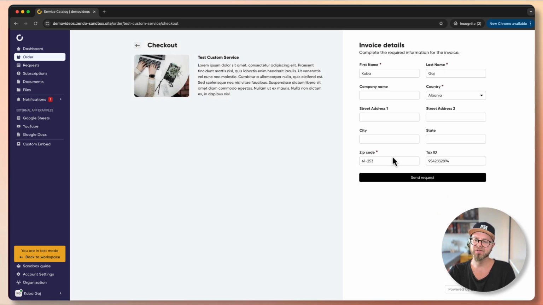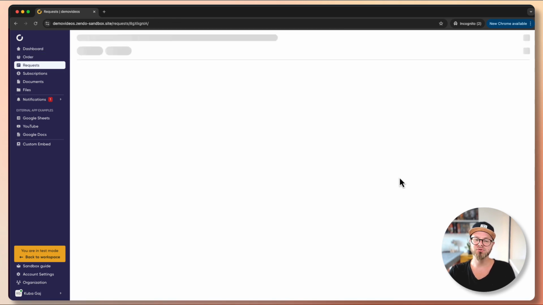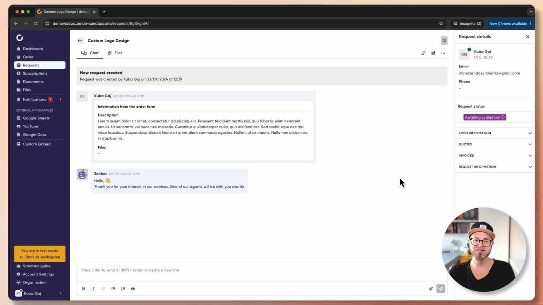Let's send the request. Here, as you can see, my invoice details were extracted from my account and pre-filled for me. So this is crucial for your clients to have all those mandatory information filled, because otherwise you won't be able to send them a quote, because we need these basic details to issue a quote. As you can see here, we have the details that we submitted with the form and a message from our Zenbot. If you want to learn more about Zenbot, please watch my workflows video.